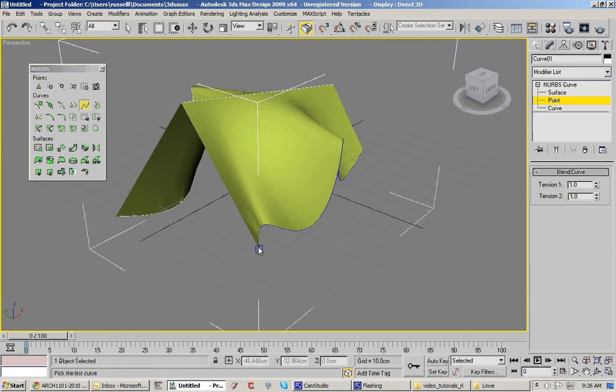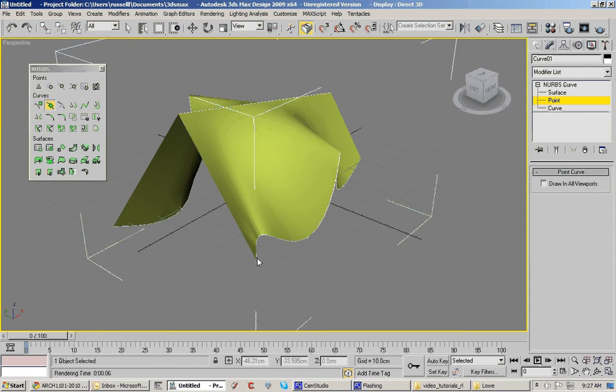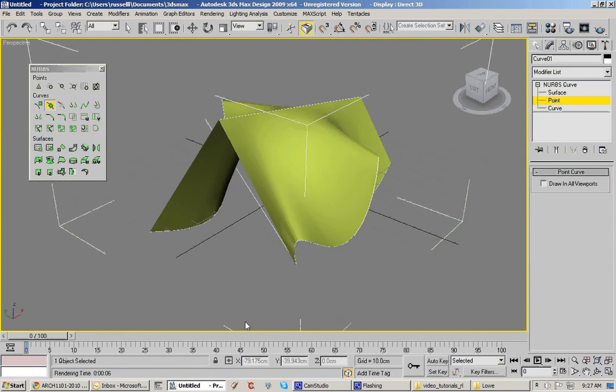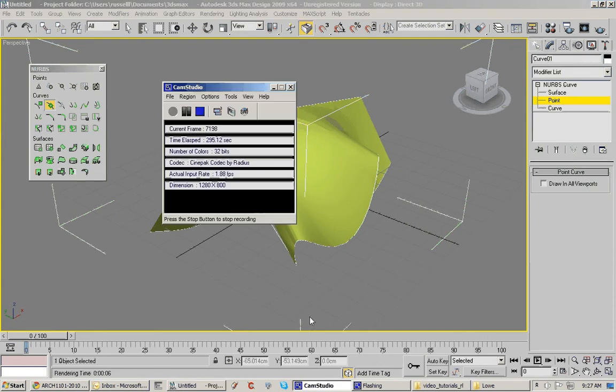Nope. Hang on just a second. Create point curve. Nope. Hang on, I might just pause that for a second. Alright, I'm back.